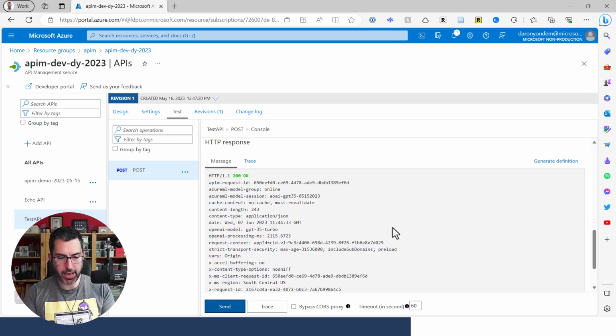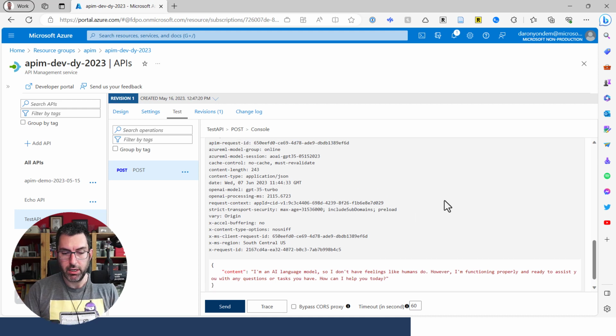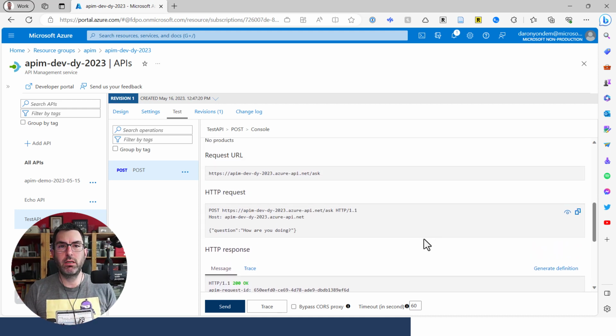So the transformation happened, request sent, and here's the response that we have. As you can see, the JSON body, the JSON schema is my own schema. So I'm simply sending back a content, which is the answer of the GPT, in this case 3.5. I'm an AI language model, so I don't have any feelings. Okay, fine, whatever. So this simplifies your implementation, if this is the scope that you need, right? You don't have to implement that complex schema or whatever of OpenAI into your client apps or whatever.